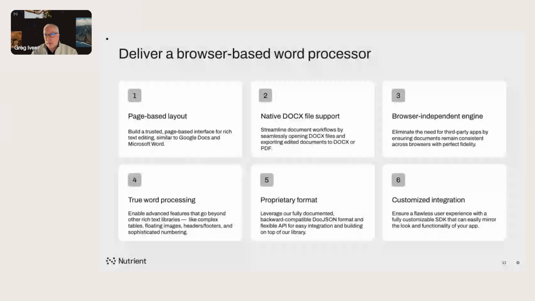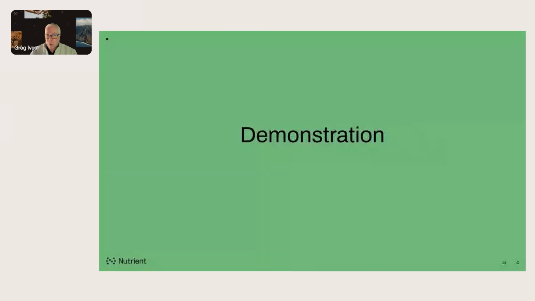Finally, developers are able to leverage the versatility of our proprietary backward-compatible doc.json format to easily onboard, serialize, and deserialize while maintaining the adaptability needed for complex document handling. But don't just take my word for it. Let's see it in action.